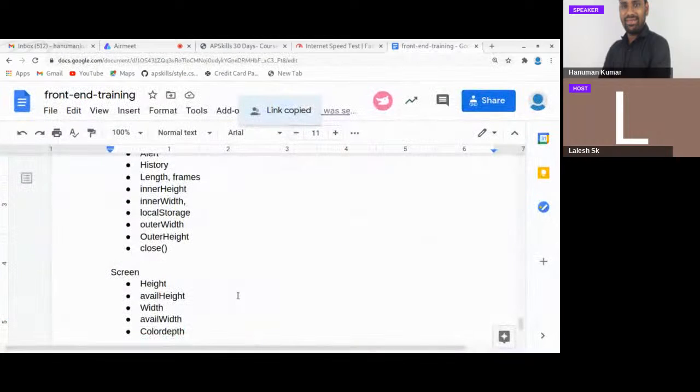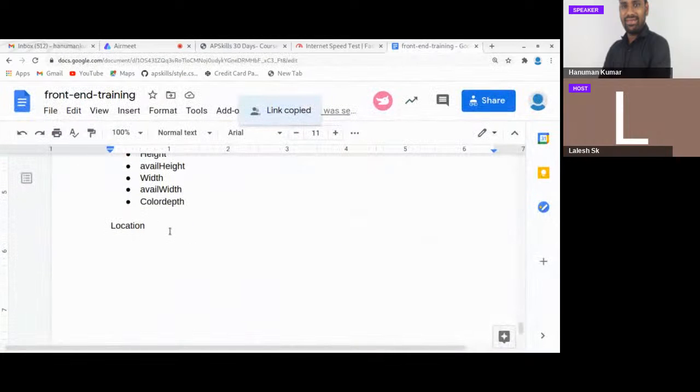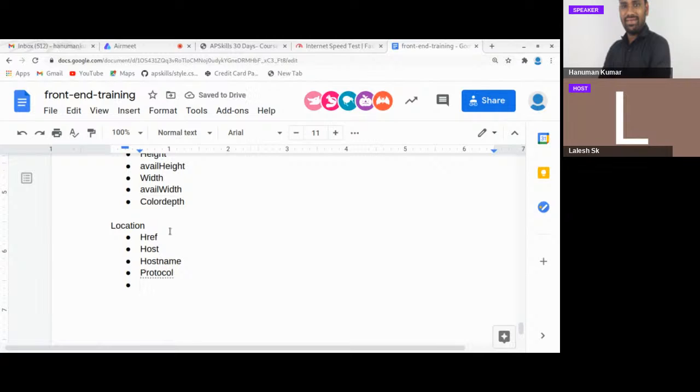Okay, so we discussed screen and we discussed location. In that location we discussed href for getting the entire URL, host, that is the domain name, and if you are using any kind of port, we can get that by using hostname. Similarly, we discussed protocol, and so what are other concepts we discussed?